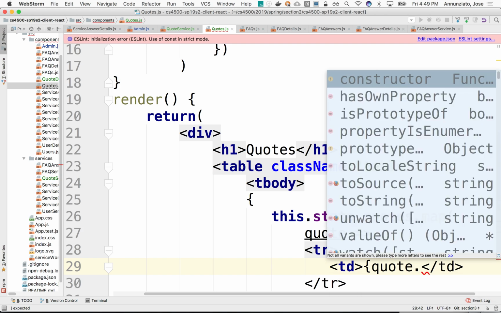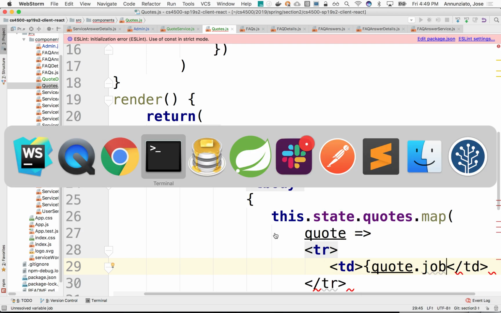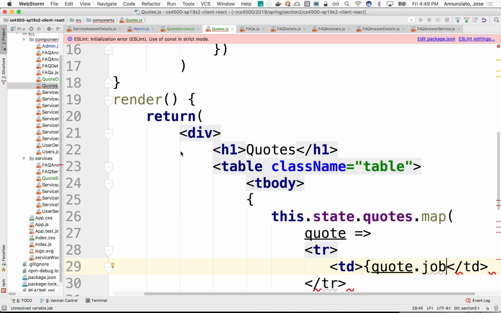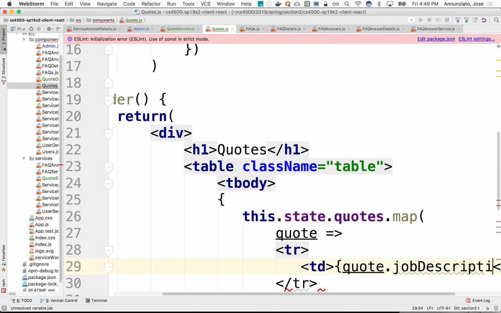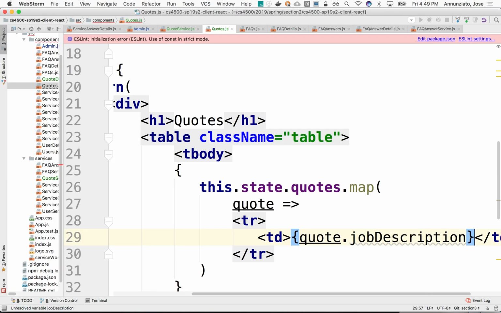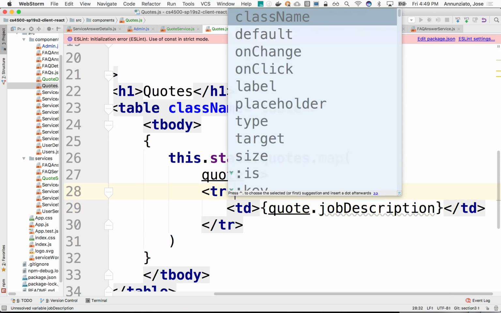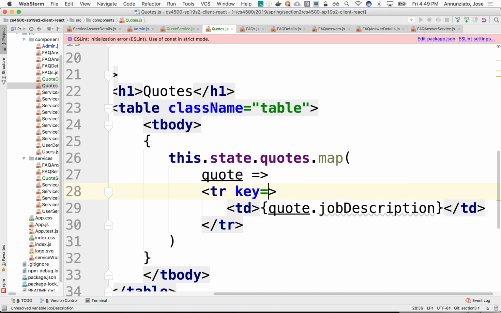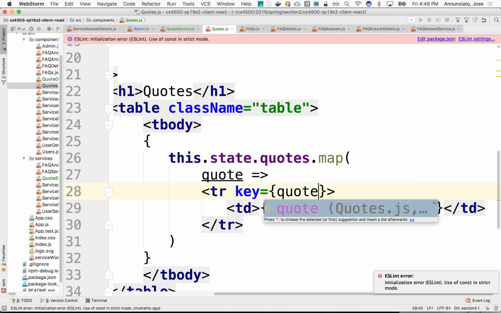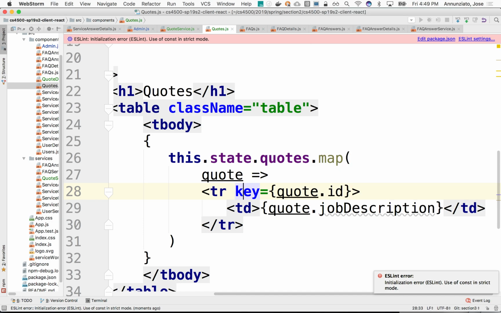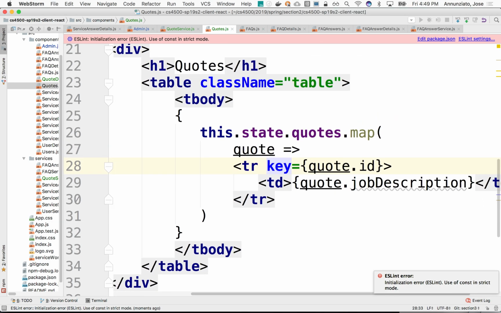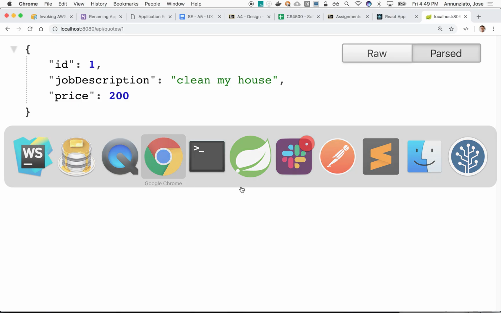So we can render maybe the job description. And it's probably going to complain that this table row needs to be unique. So let's make it unique. We'll use the ID of the quote as a unique identifier for the table row. I think that's it. Let's see if we broke this.